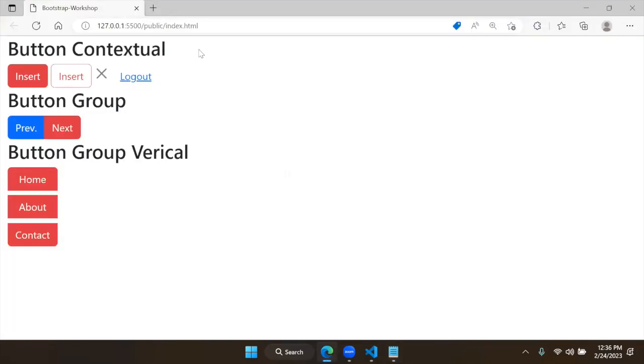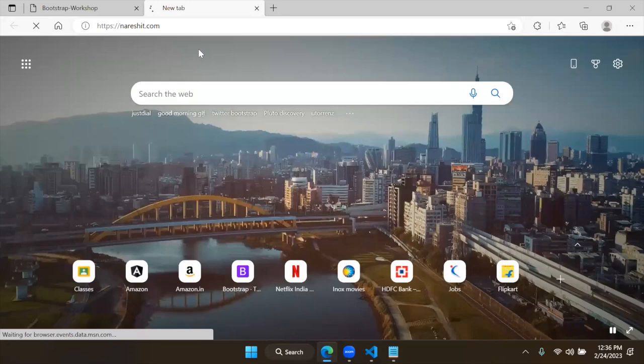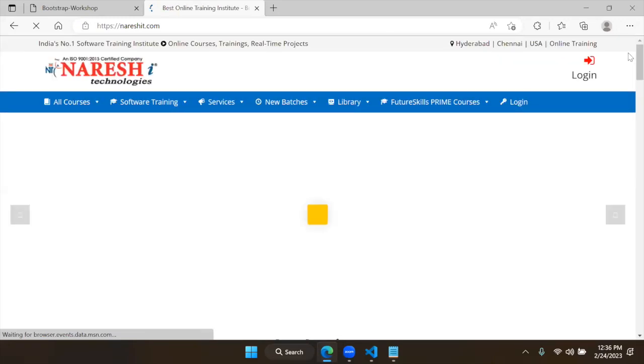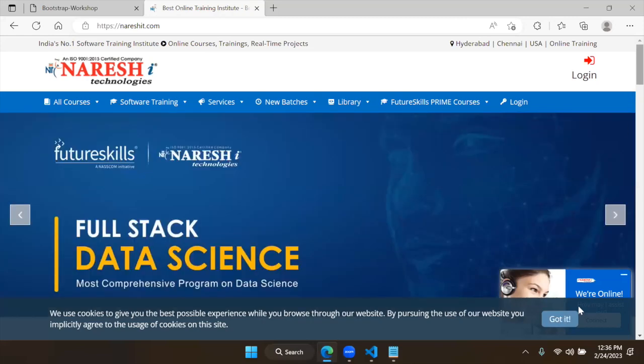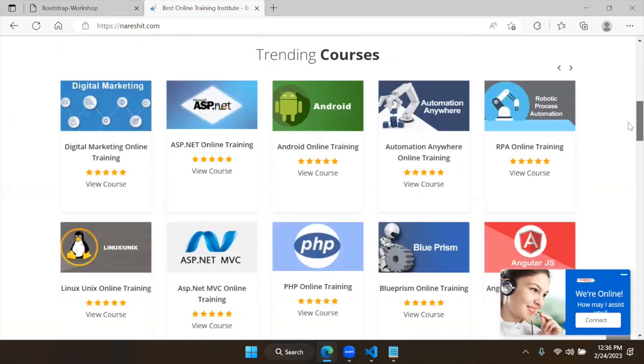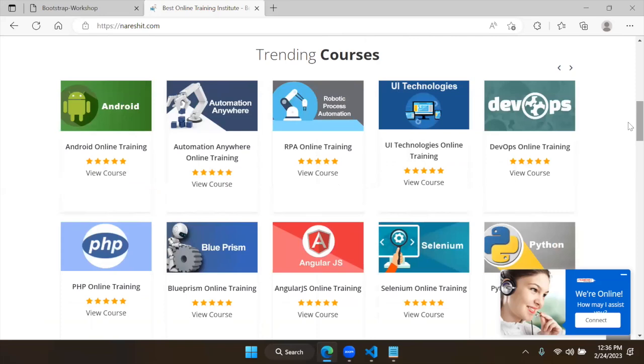Actually, suppose I will show you some Naresh IT website. In this Naresh IT website, you can observe here the courses. These are cards actually. These are all cards. So let's see how to design them. Means how you create such cards, how to keep these cards.